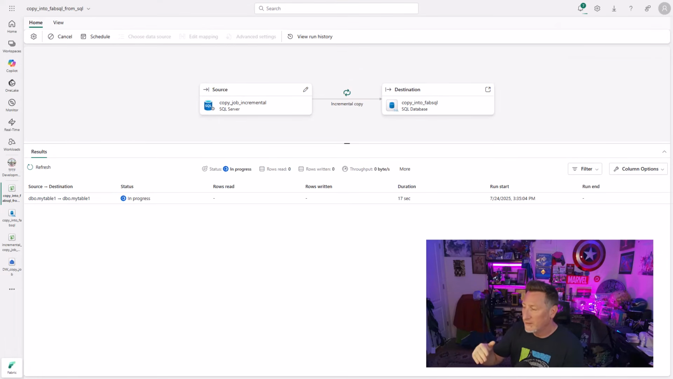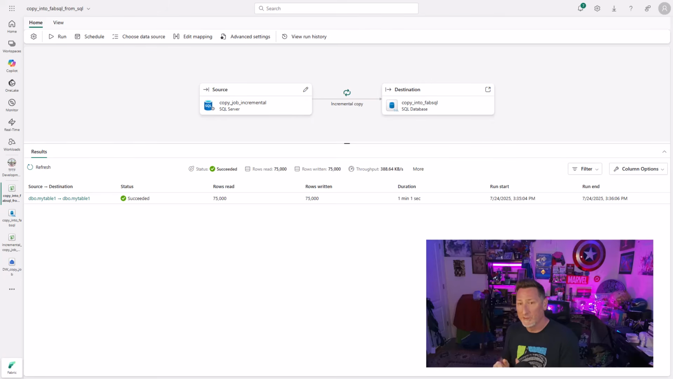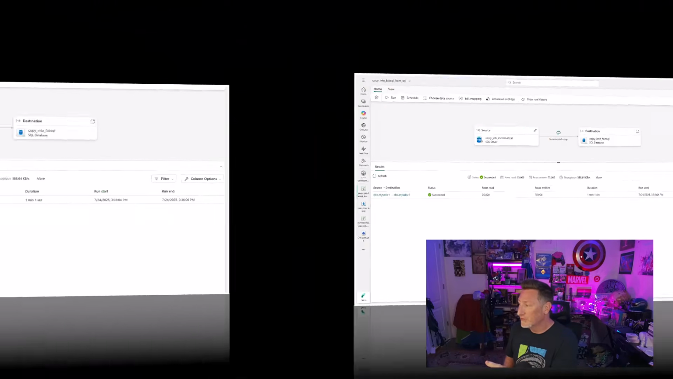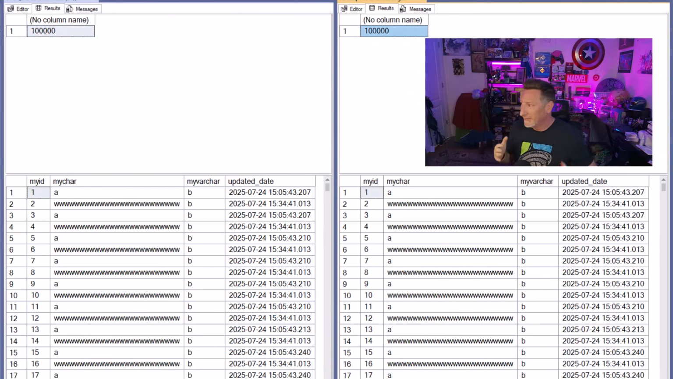So let's go ahead and insert this. Let's run our copy job again. We fast forward through it, 75,000 rows. This is looking good. Now let's make sure that everything worked exactly the way we wanted it to. So we come back over to SQL. Let's run our statement. And boom, there we go. Again, Fabric magic, 100,000 rows. Look at that. Everything matches up. We've got our timestamps the same. Our chars are the same.